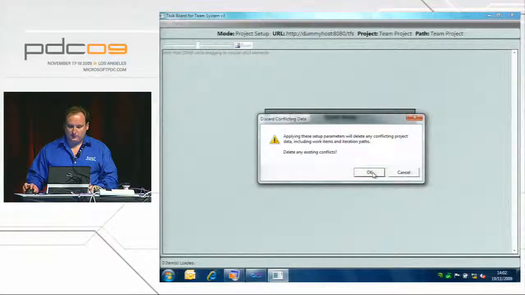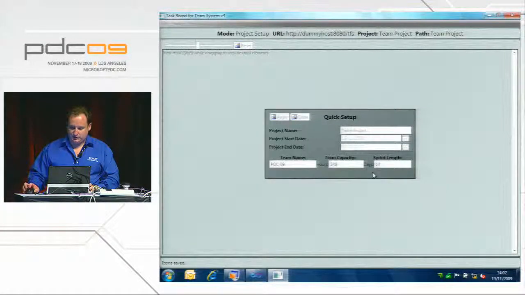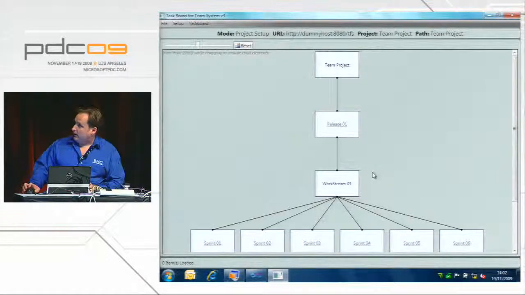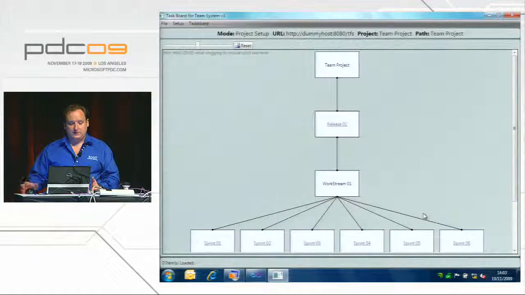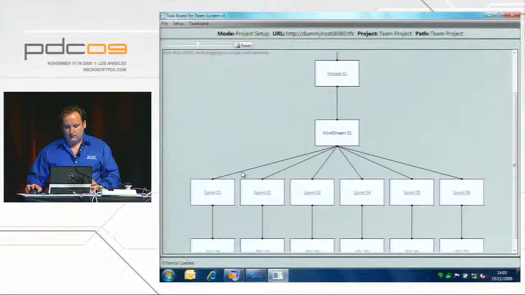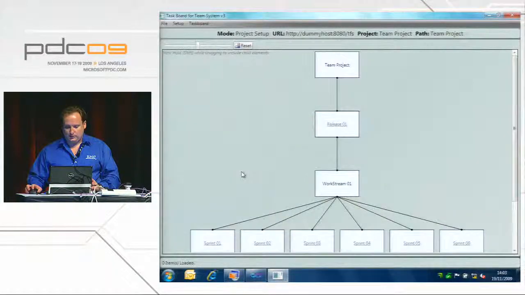It gives me a warning, saying it's about to blow away all my iteration paths, thinks for a bit, and then it visualizes the structure. And so in about 5 seconds, if we want, we can then just write that back to TFS. I think that's a lot easier than it was before. Dead easy. So you get exactly what you actually want to begin with.